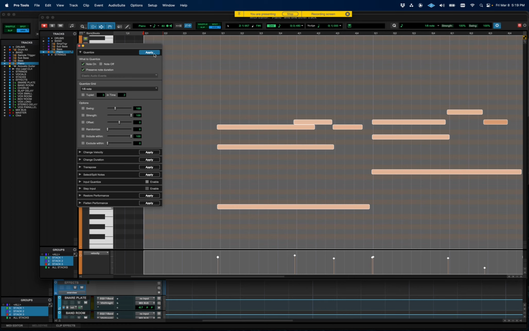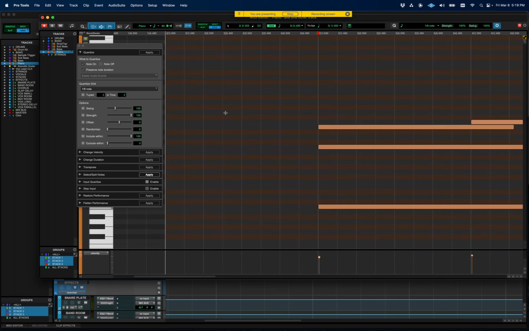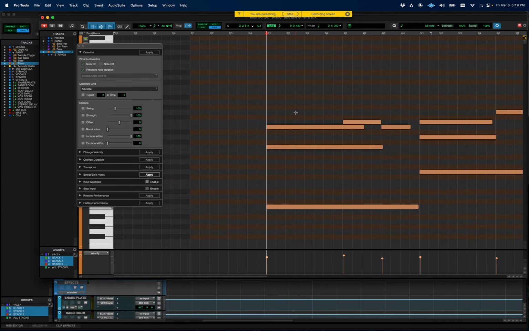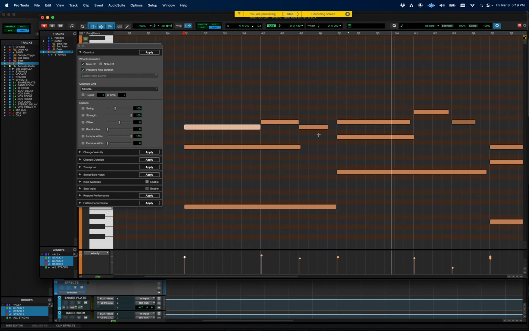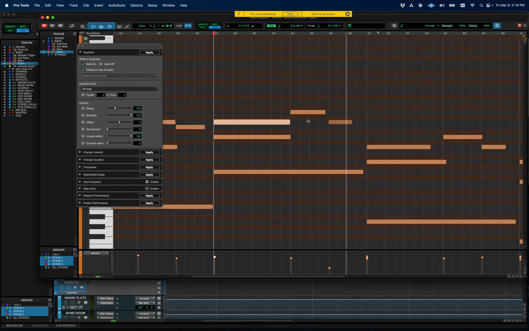I didn't mess with the strength at all. I just hit apply. It just snapped it perfectly to the grid. It's 100% snapped to the grid, as exact as it gets. I'm going to have to move some things around still and double check it because it's not perfect.